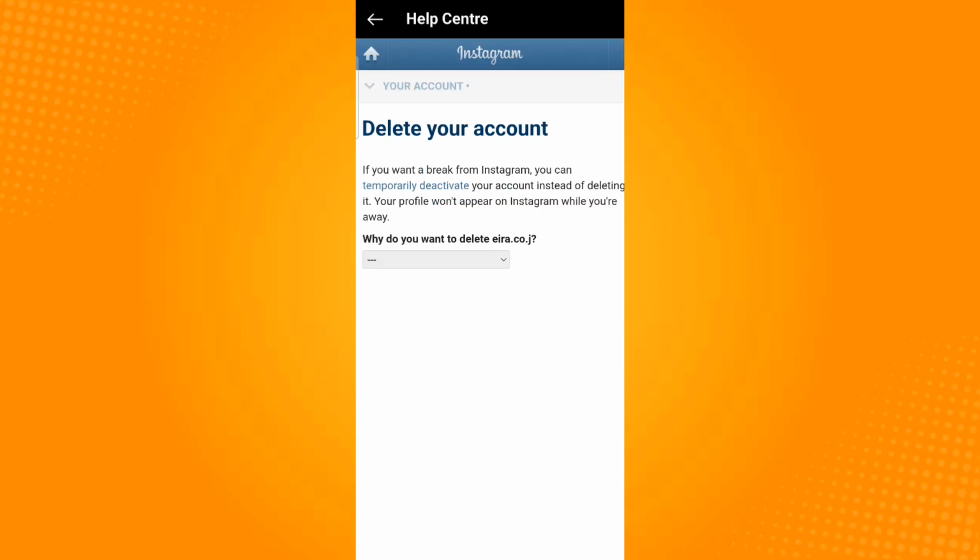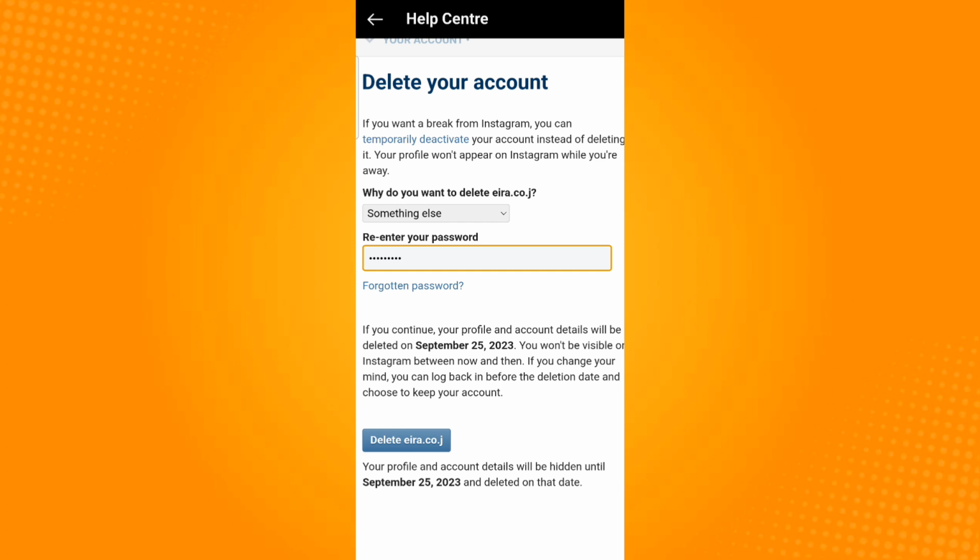Now tap the drop-down arrow button to select your reason. And then re-enter your password. Now after all of these are accomplished, you may now hit the delete button. So found also in this page is the date on when your account will be permanently deleted. So in this case, it is on September 25, 2023.